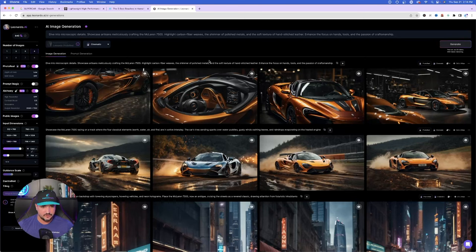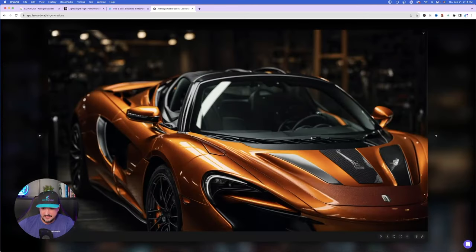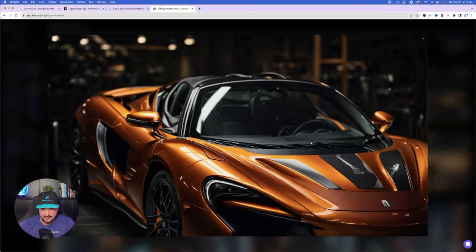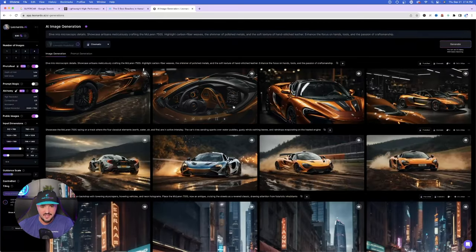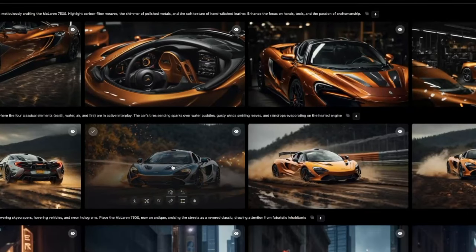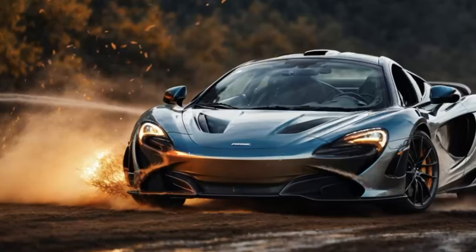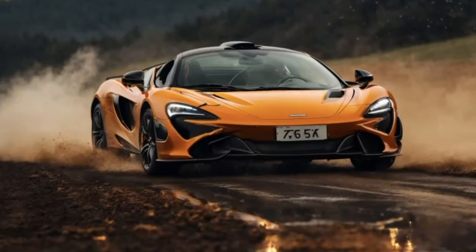Here is the one where you're diving into the microscopic details to really show off the meticulous details and the carbon fiber. Look at this right here. From Leonardo AI. Amazing. And to think this was just created with just one click of a button. This other one right here showcased the McLaren 750S racing on the track. Look at these right here. These look fantastic as well. And these were all made with Leonardo AI photo reel.